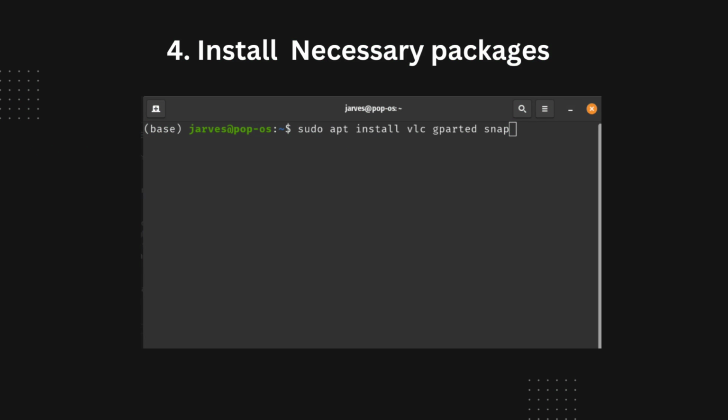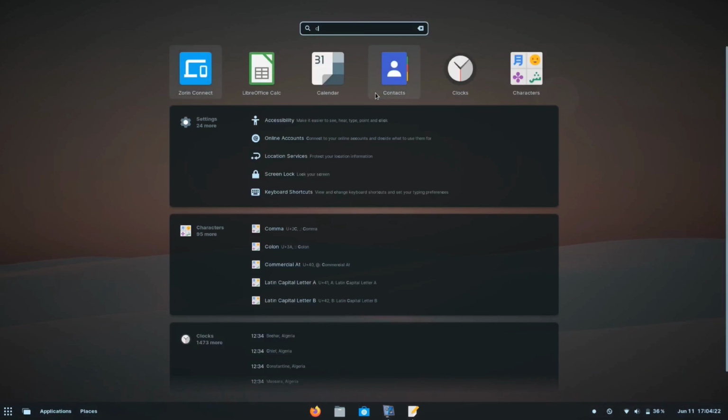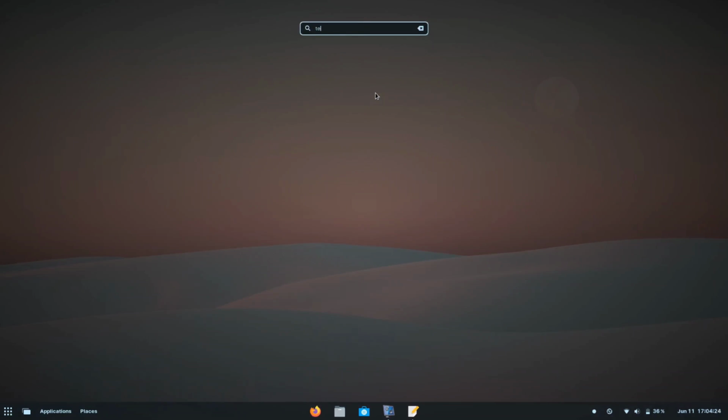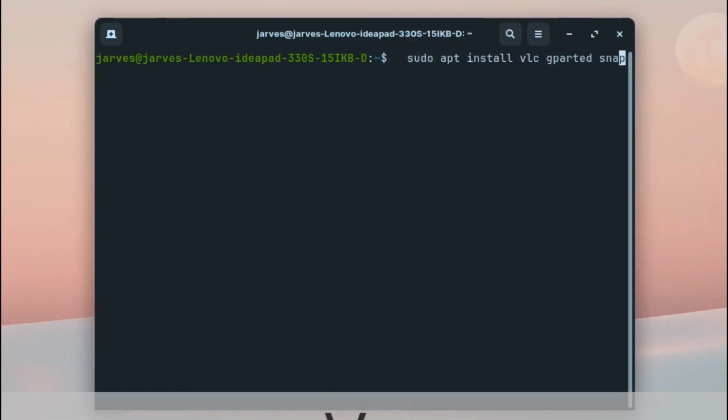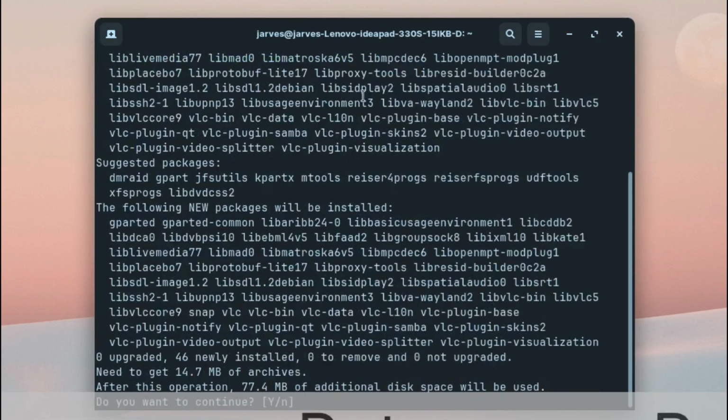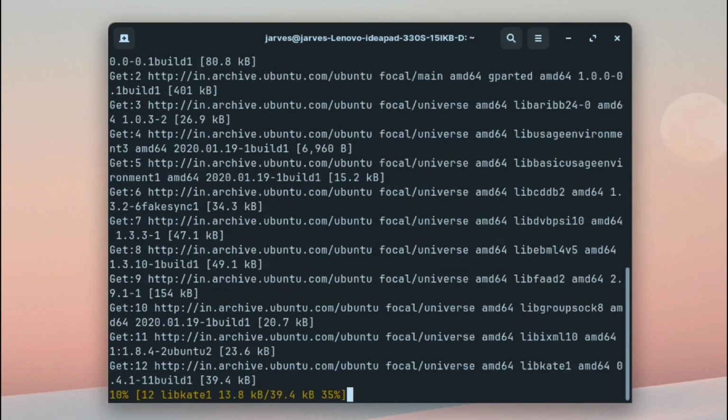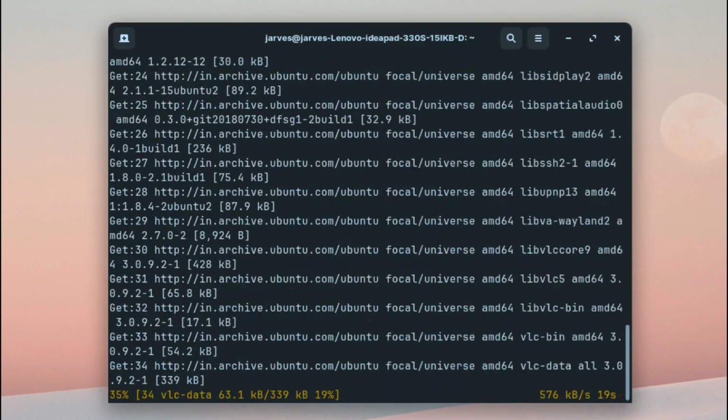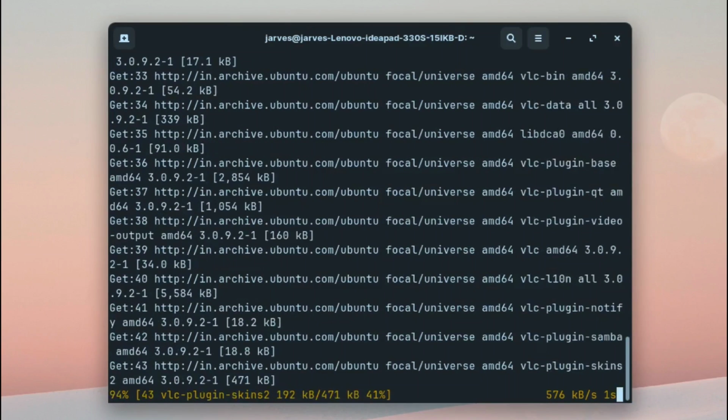Now it's time to install some basic applications, for example VLC, GParted, and Snap. I'm gonna install these three applications using this single command, sudo apt install vlc gparted snapd. It will ask for my password, hit enter, then it will install all these three applications. Guys, these three applications are important if you are using Linux.